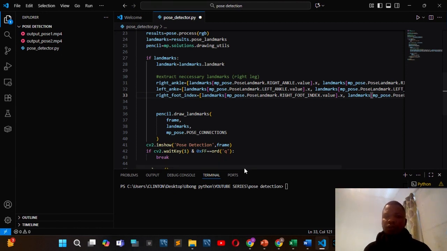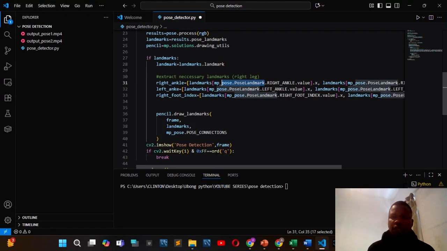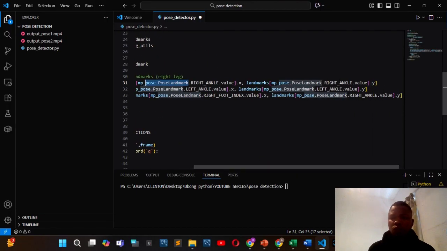Okay, so that's that for this. We've gotten the right ankle. Of course, we went and got the pose landmark right ankle value, the x, and from here we also got the y value of the right ankle, and the x and y values of the left ankle. So this is left. Beautiful, so that's been done.